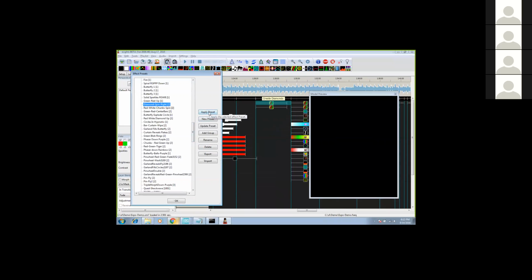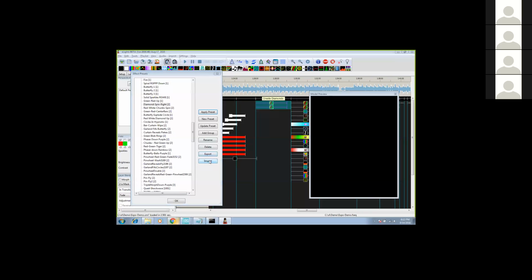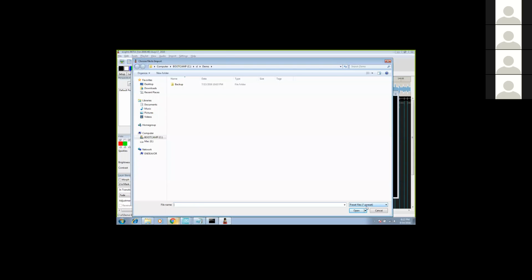But this diamond spin right. Let's say, hey, that looks great. I want to send this to someone. I want to sell this effect. We can take that and say export. And you can save that as just a one diamond spin right effect. And you can mail it to someone. And they can go import. And you can import a single effect that they sent you.